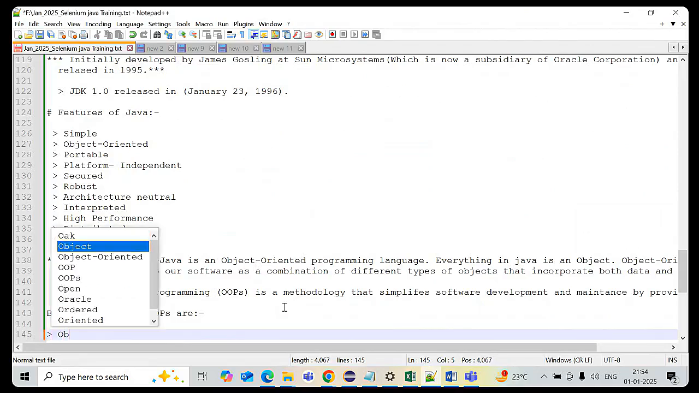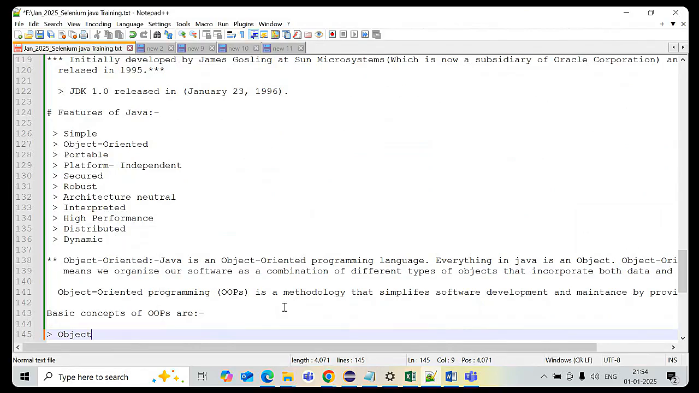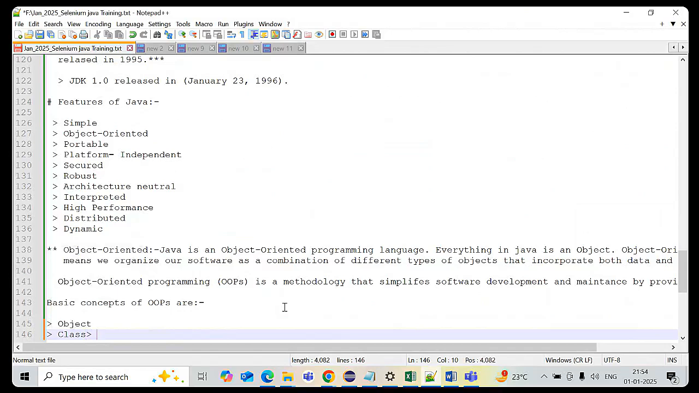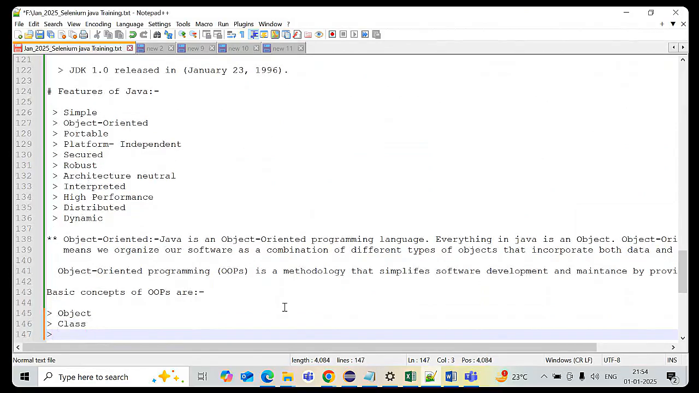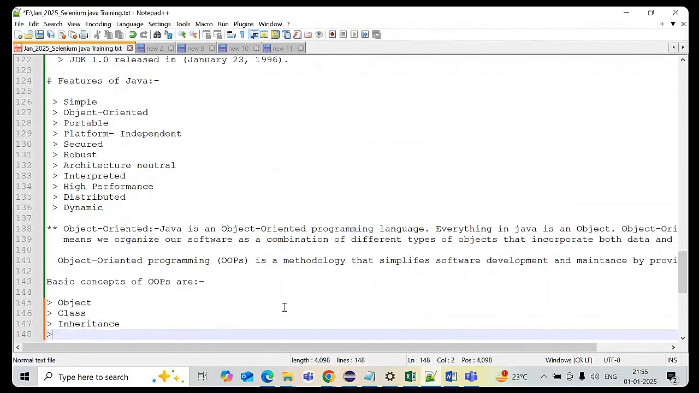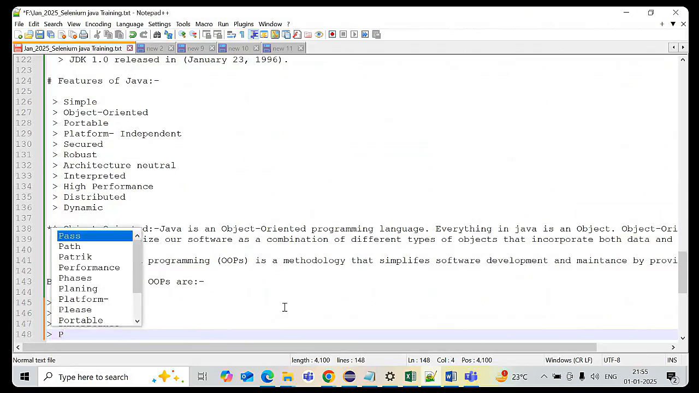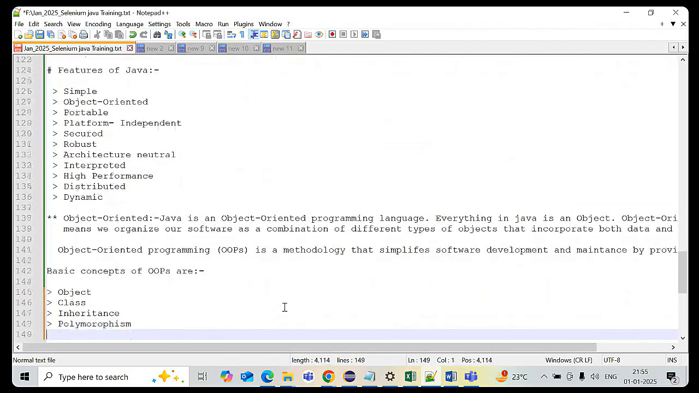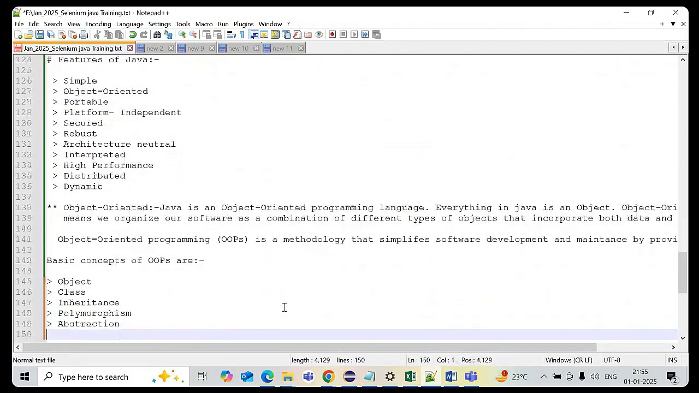Now, object, class, inheritance, polymorphism, abstraction, encapsulation.